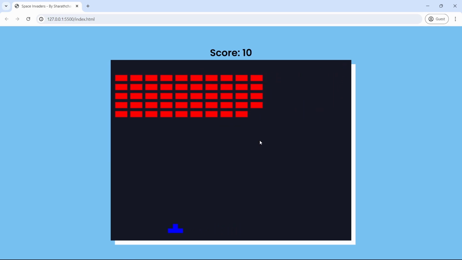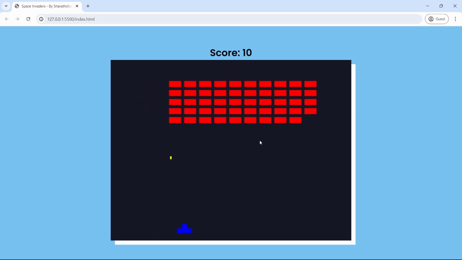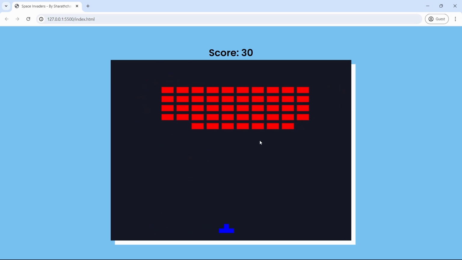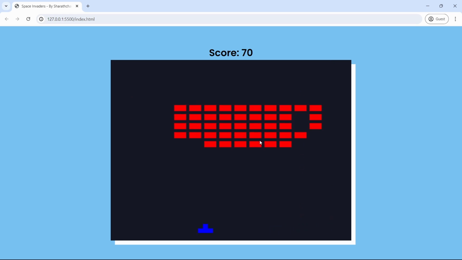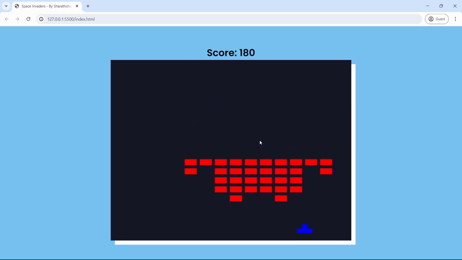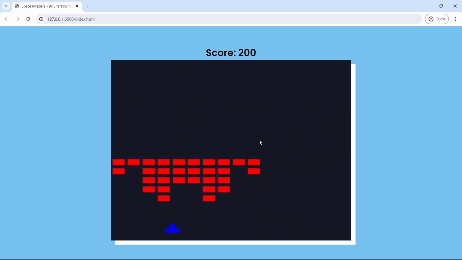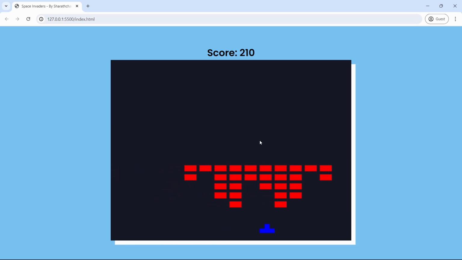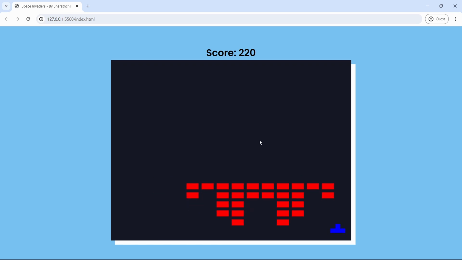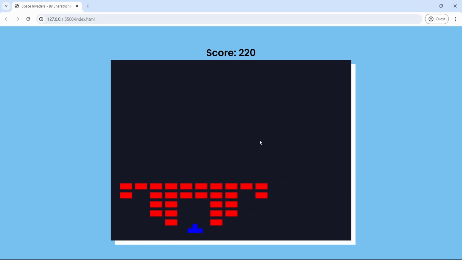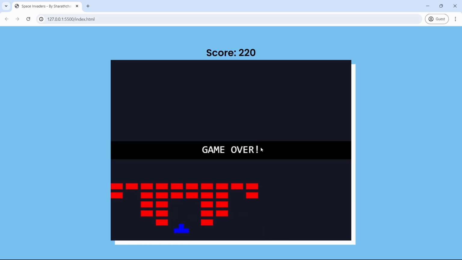So now I will wait until the inventors hit the bottom of the screen. Meanwhile, I'll try to hit some inventors on top with the firing. We are getting this inventor next to the spaceship. We'll wait two more steps to hit that inventor. So now the next step it is going to hit the space and we'll get the game over here.